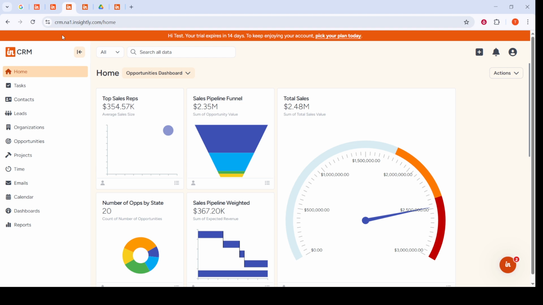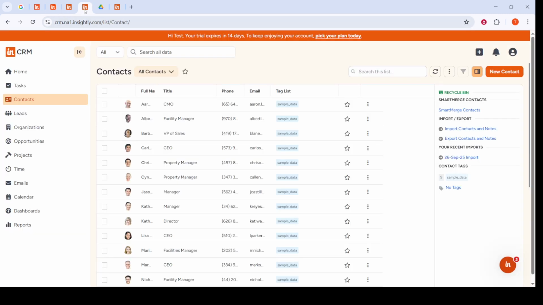Let's go ahead and navigate to your profile menu, which you'll find at the top right corner of your dashboard. Hover over it with your cursor and, from the drop-down options, head to the Contacts section within Insightly. This is where you'll manage and upload your bulk contacts. Once you're in the Contacts section, look to your sidebar and click on Import Contacts. This is where the bulk upload begins.